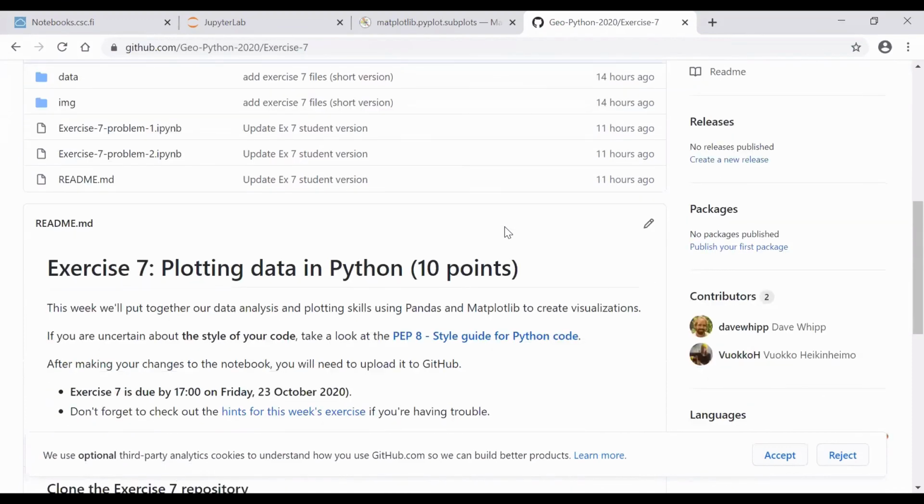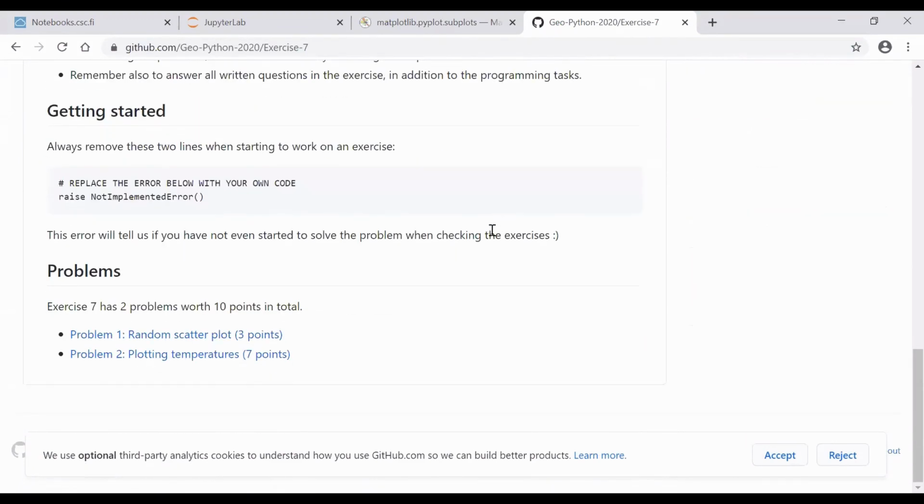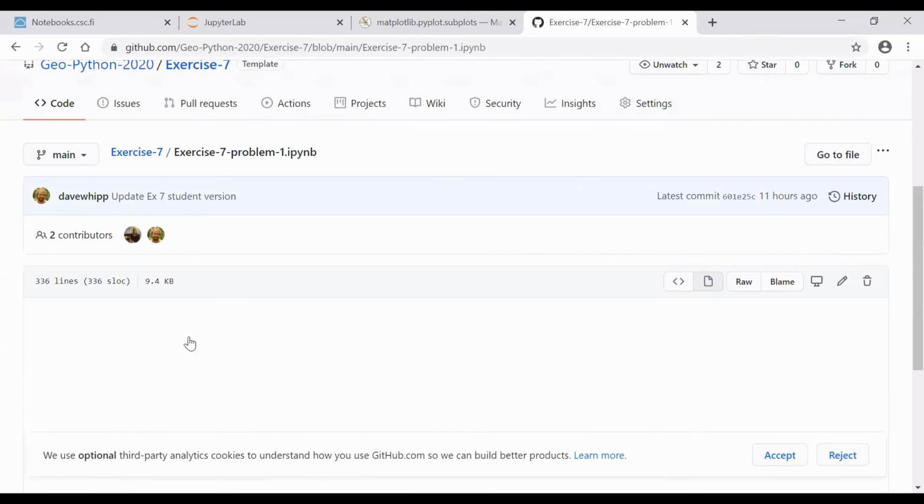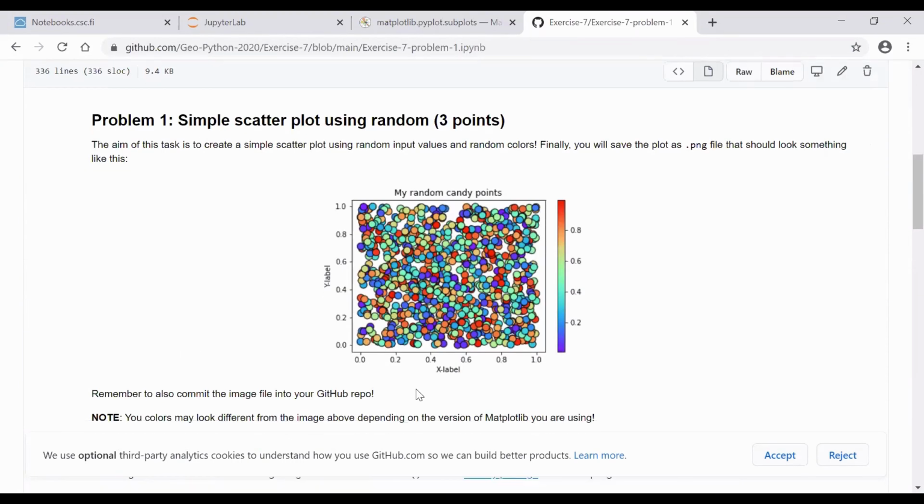We have 2 problems which basically help you to further understand Matplotlib and plotting. The first one is quite a nice one. You will need to create some random data and plot it. So you'll get this candy plot, and if you want, you can also experiment with colors and everything.